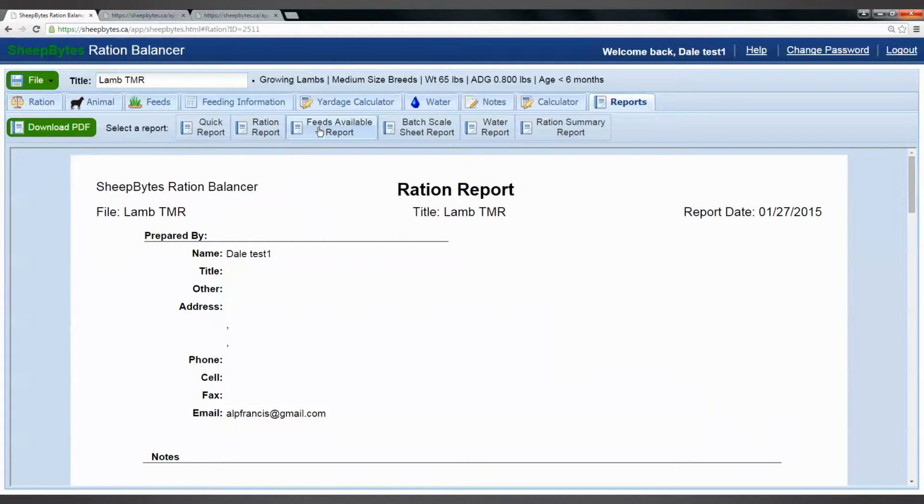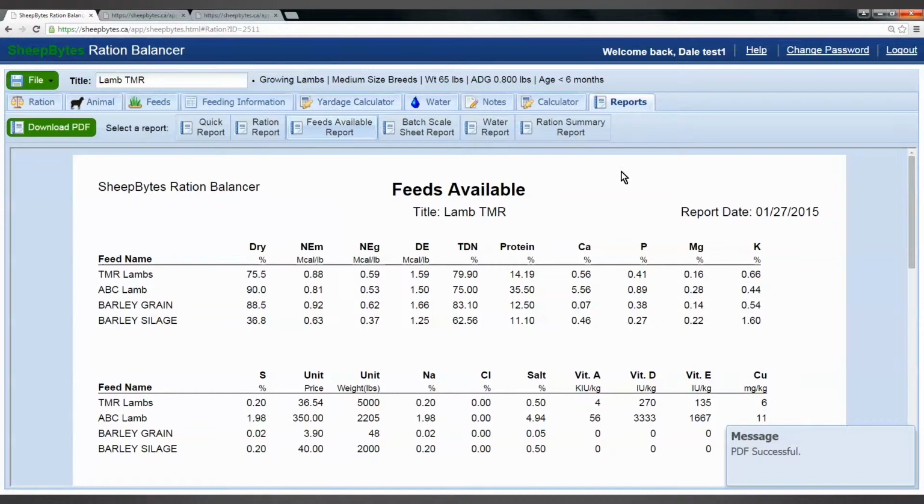One thing that's quite useful, especially if you're going to your feed company, for example, is this Feeds Available report. So this lists all the different feeds and what their nutrient content is on a dry matter basis.